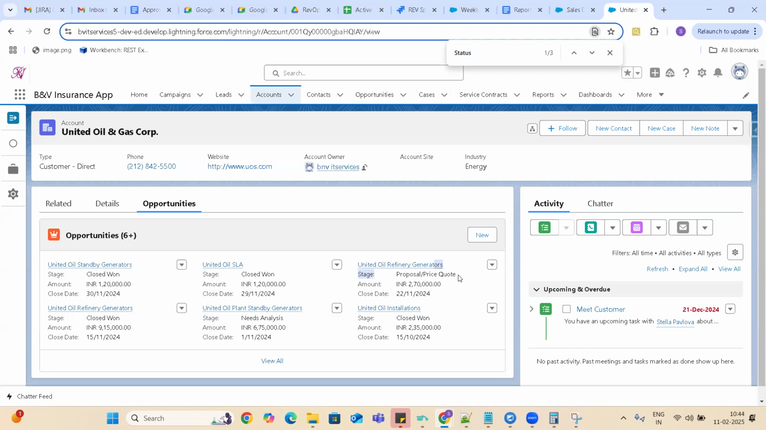That's the reason, as a precaution, whenever you are trying to inactivate your account, just give a message to the user saying please check your opportunities. Please take necessary actions on open opportunities. That is the instruction that we have to give to the person who is making the account inactive. That is our requirement.